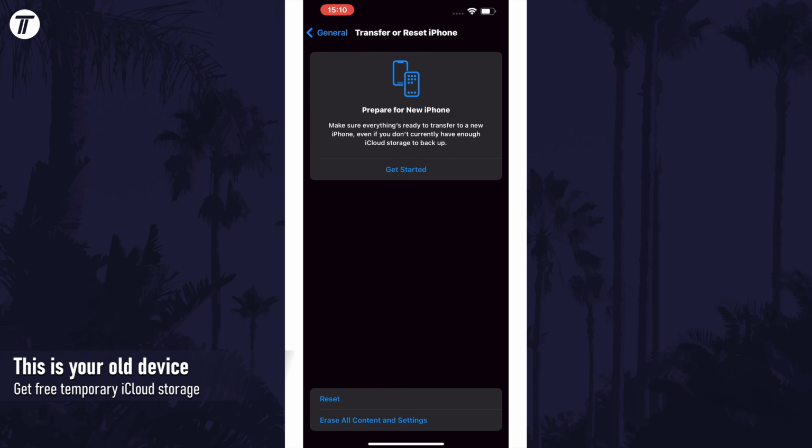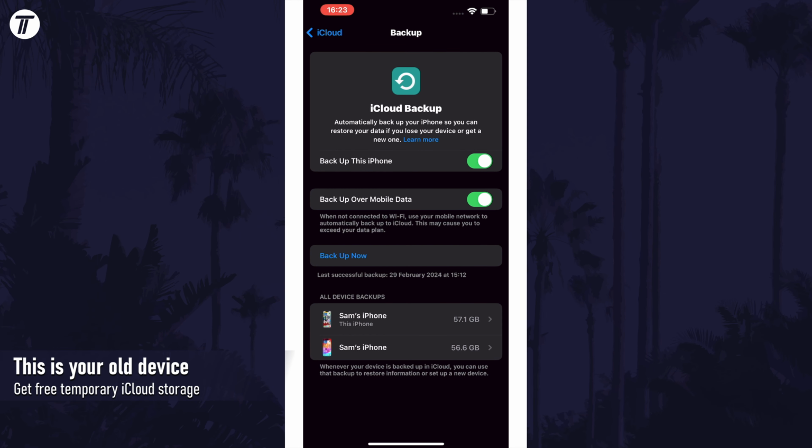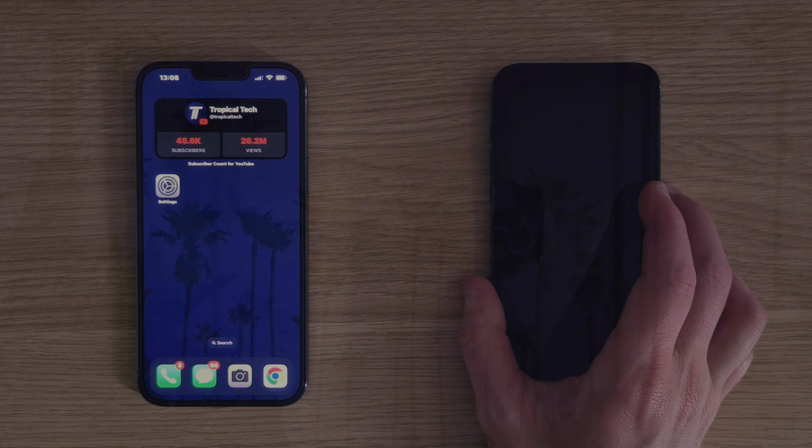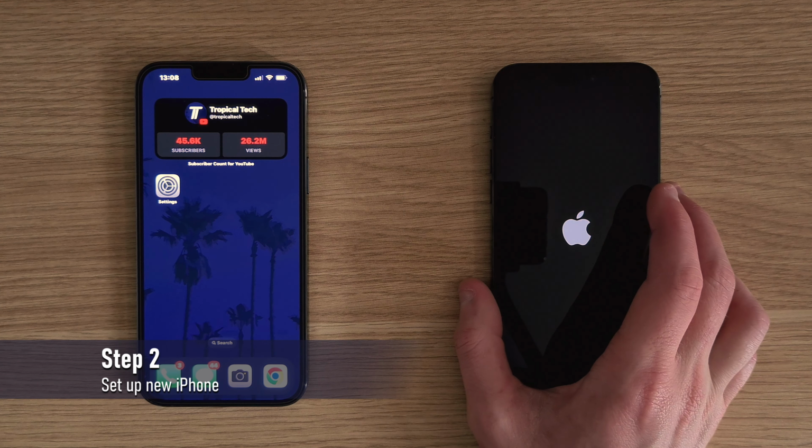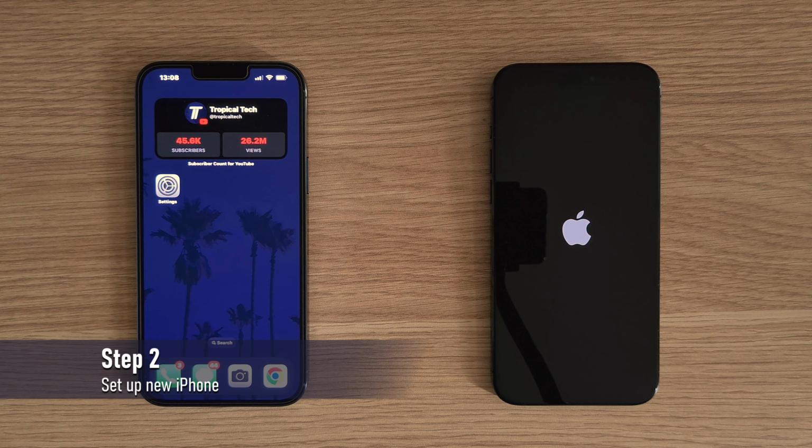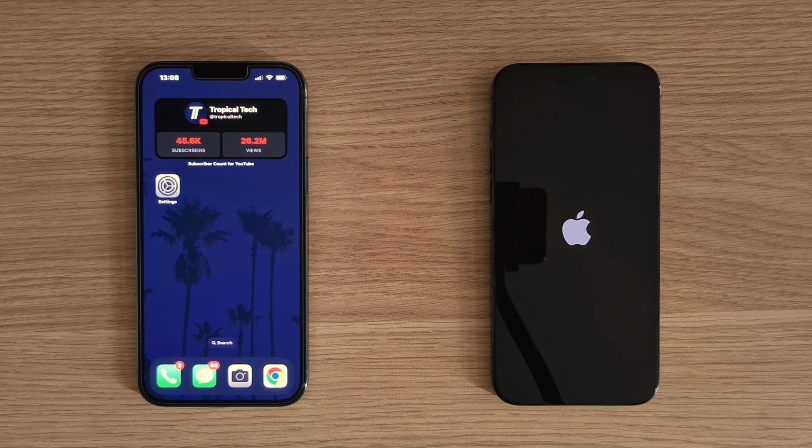You might now want to go through the method in step 1a, which was just before this section, to see your backup's date and time and check its progress. We're now ready to begin the setup of our new iPhone. Power it on if you haven't already and wait for it to start up.